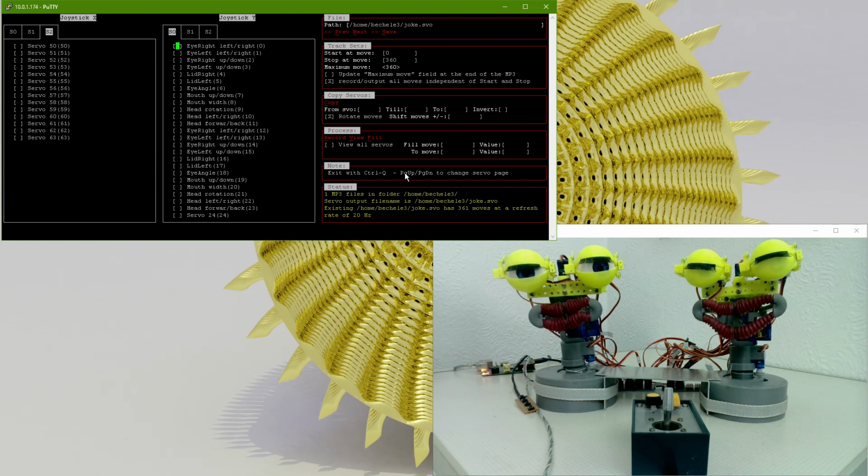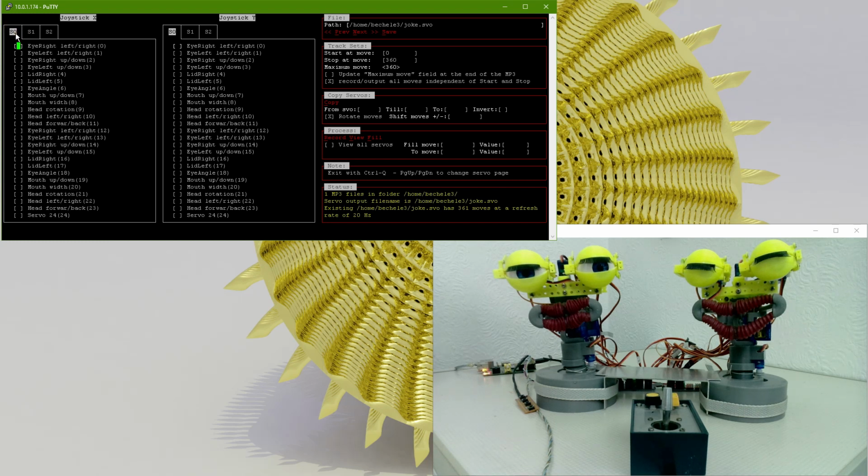If you read down here, it's page up, page down to change the servo page. So if I go for page down, I get to the second page, another page down, go back. I'll press this on the keyboard, page up, page down, so I get to the correct settings. I can do it here with a mouse, also can use page up, page down. So here you see the number of servos you have. In this case, 64 are configured.